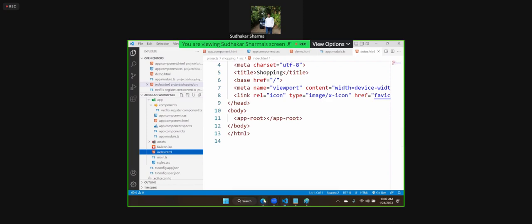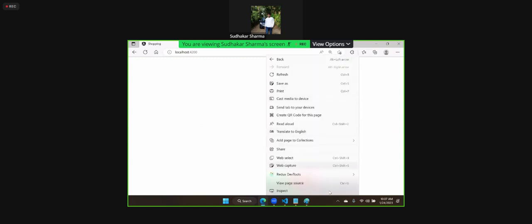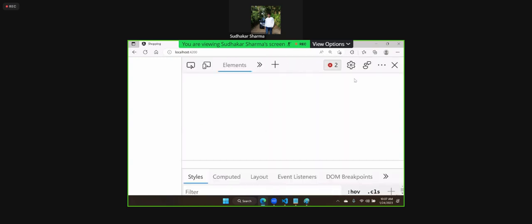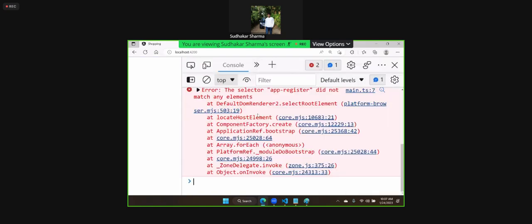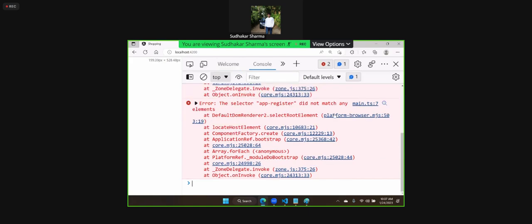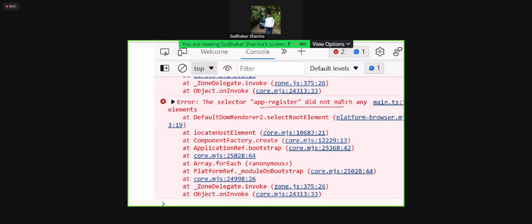You observe here, currently when I open our project, it shows an empty page. Let's go to inspect and go to the console and see. When you go to the console, you will see the error. The error is nothing but app register did not match. Did not match with whom? Did not match with Bootstrap. In Bootstrap you are doing something, here you are doing something else, so it is not matching.